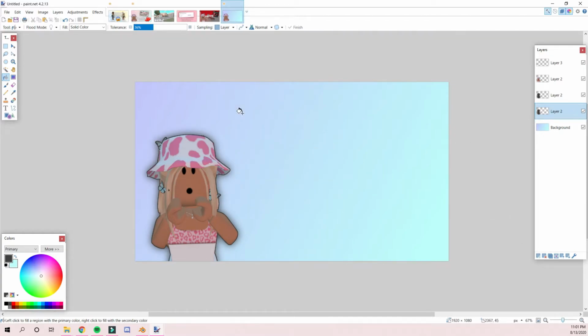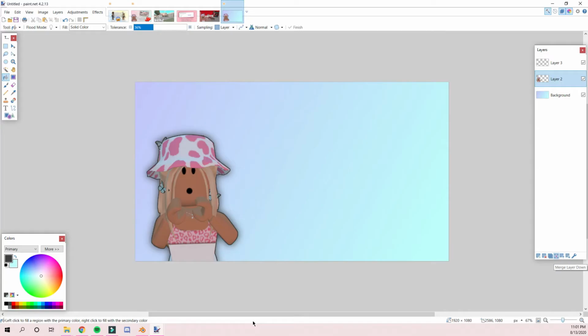So now that we have this nice shadow, I'm going to bring all these down and combine them with this, merge, and now I'm going to press this layer 3. I'm going to get the paintbrush or shortcut B, and I'm going to outline this whole body.